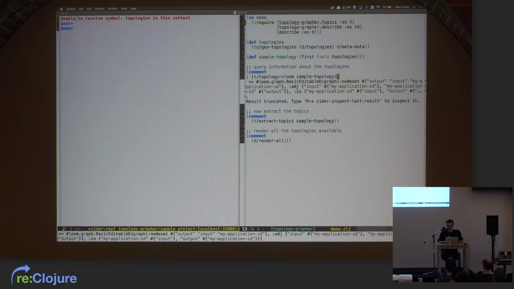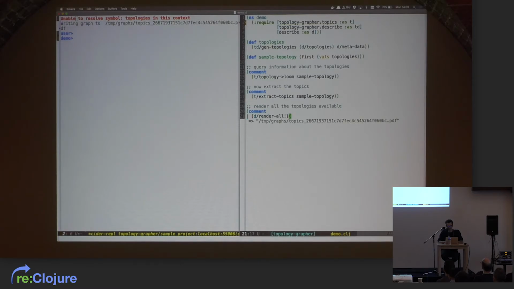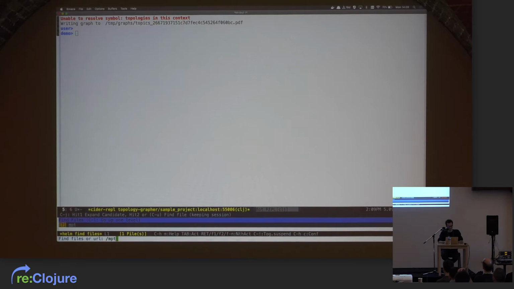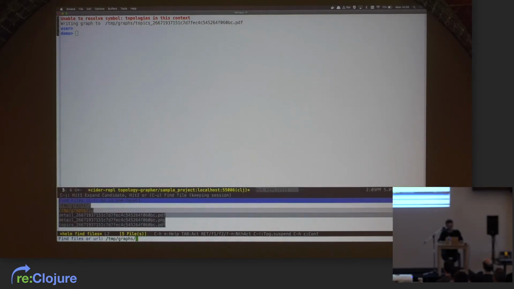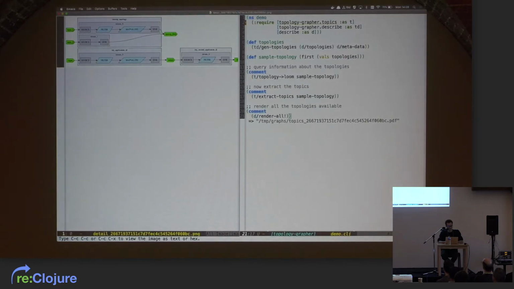Yeah. So this just transforms it, and now if I want to extract the topics from the topology, I see that the inputs are this and the output is this. And now for the more interesting part, if I just want to render everything, it will print out under here the file where it's generating the graph. And if I open it, this is how it looks. So there are three topologies, two of them are related, the third one is not. And this is in detail mode.